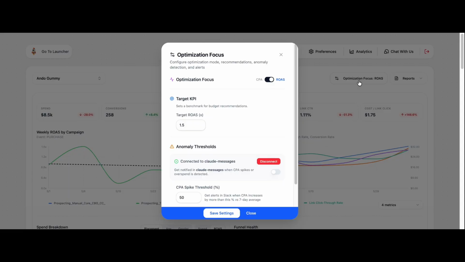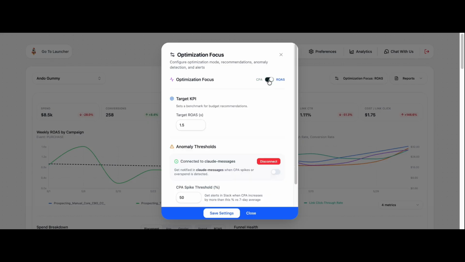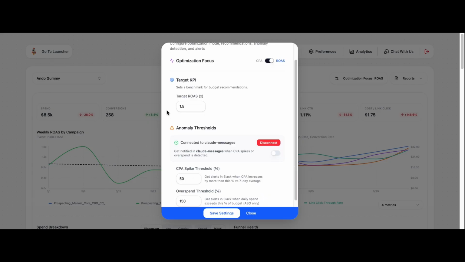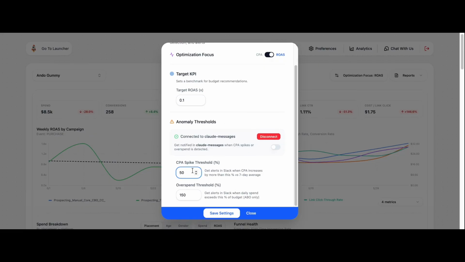You can integrate that as well as performance recommendations by inputting your optimization focus, if it's CPA for non-e-com or subscription businesses, or return on ad spend for traditional e-commerce businesses, as well as your target KPI. And if you include anomaly thresholds for CPA and overspend spikes, we can send alerts directly into Slack for ad spend anomalies as well.